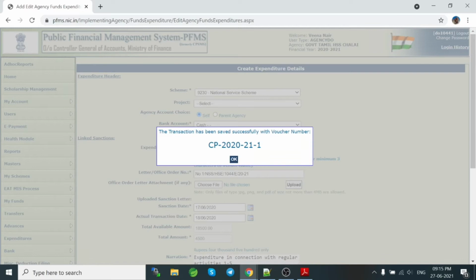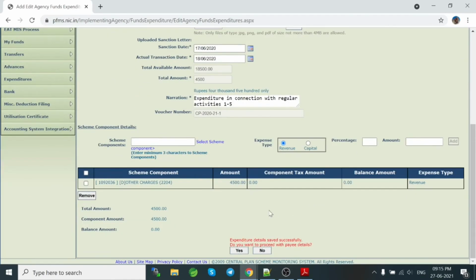Here click OK. Then scroll down and you'll see expenditure details saved successfully. Do you want to proceed with payee details? Click yes.